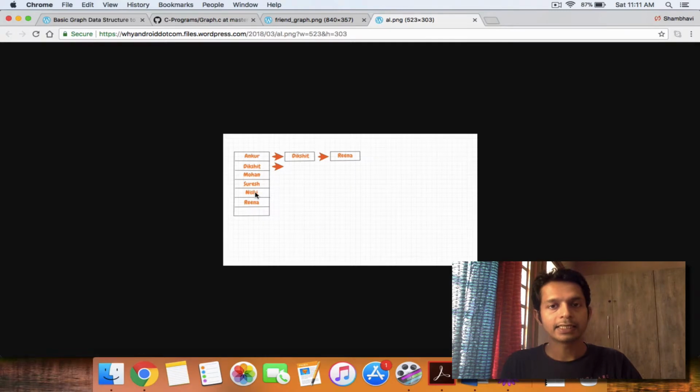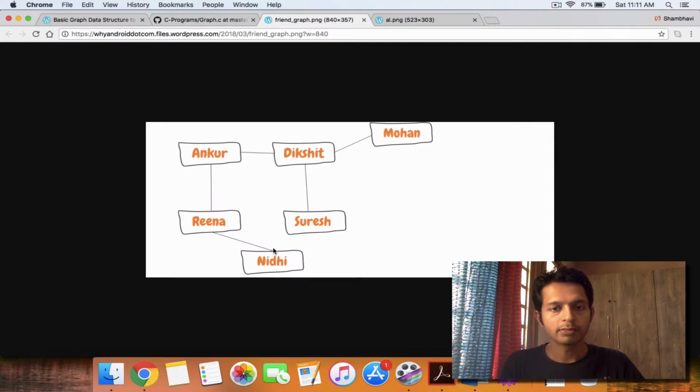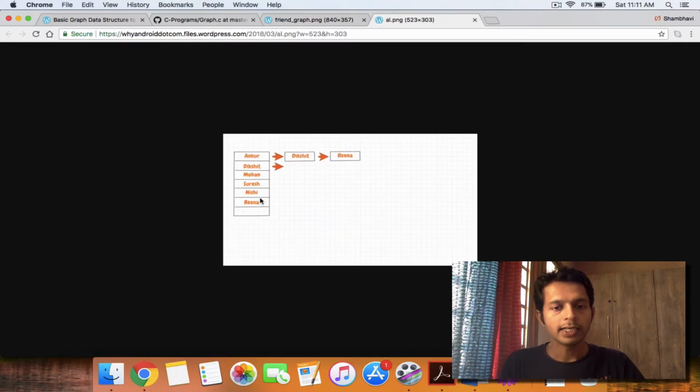which is the adjacency list. If you see this list here, we have an array of all the vertices that we saw in our graph. So you have all these names stored in an array, and then each element in the array has a corresponding linked list. Since Ankur is friends with Dikshit and Reena, we maintain a list for Ankur here, and similarly we maintain the list for other edges. Now this is really compact, it's not taking as much space as a matrix does. So this is one of the popular ways.